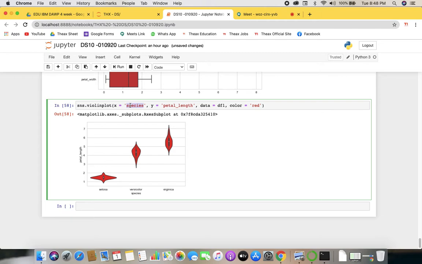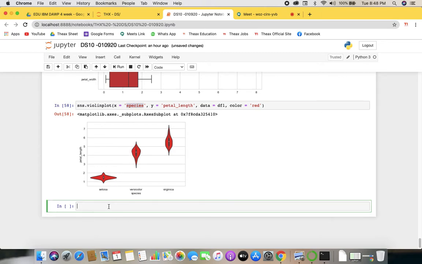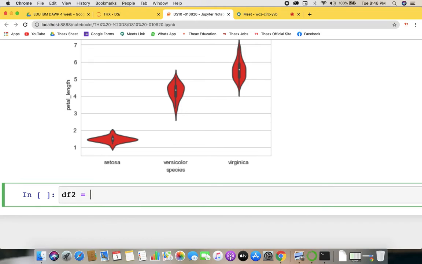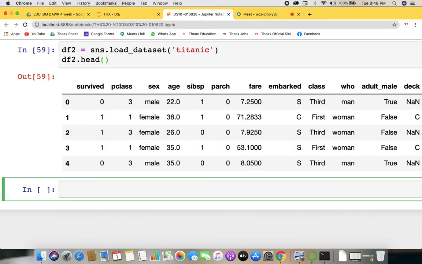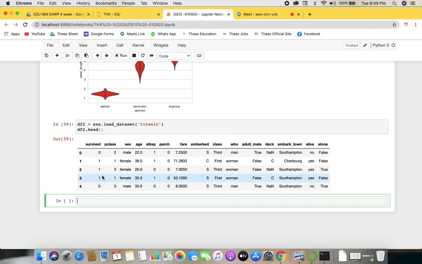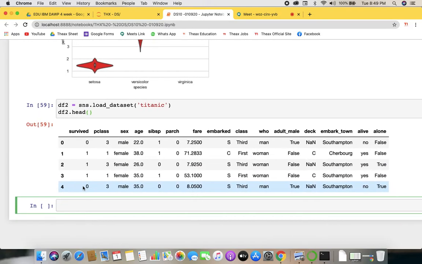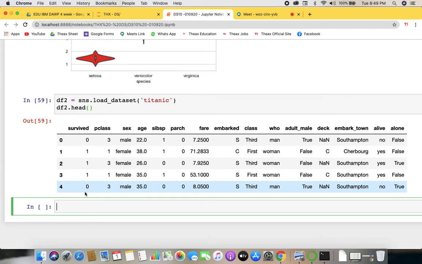Okay. Now similar to this, I'm going to load another dataset, that of the Titanic. You can see, I think I have displayed this previously also. Alright, so not discussing the columns and rows, quickly coming up to the next topic, which is the bar plot. So what does a bar plot do? It shows the relationship between a categorical and a continuous variable.